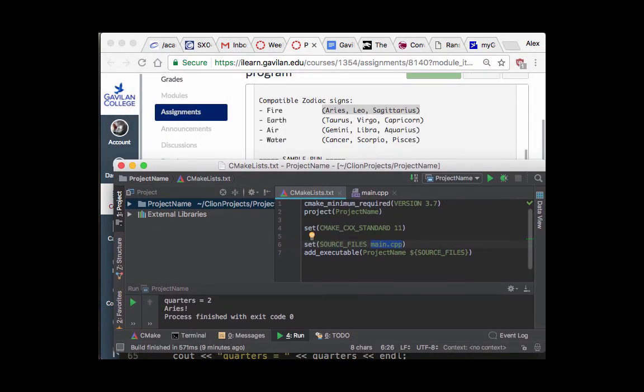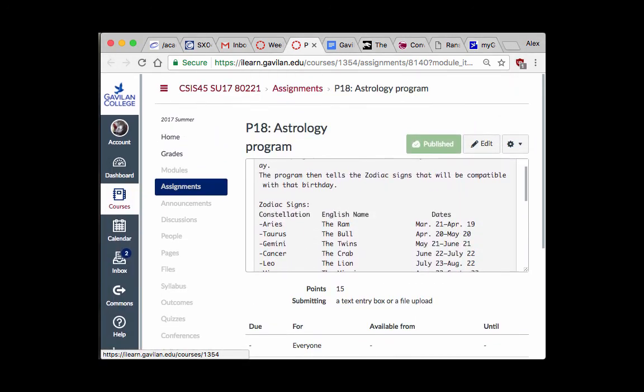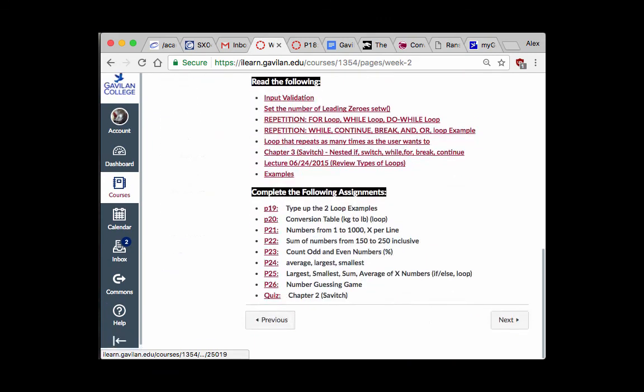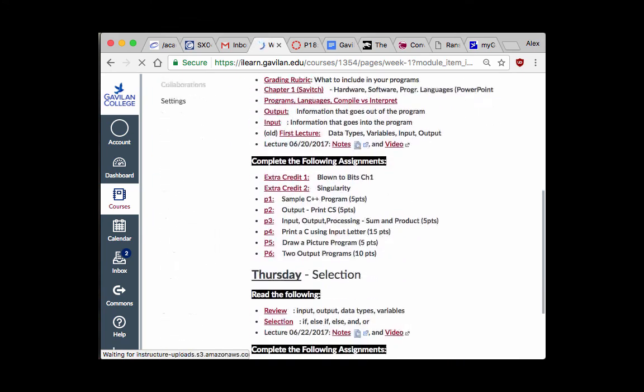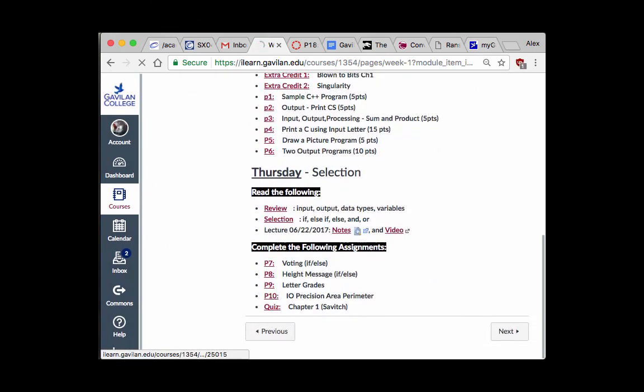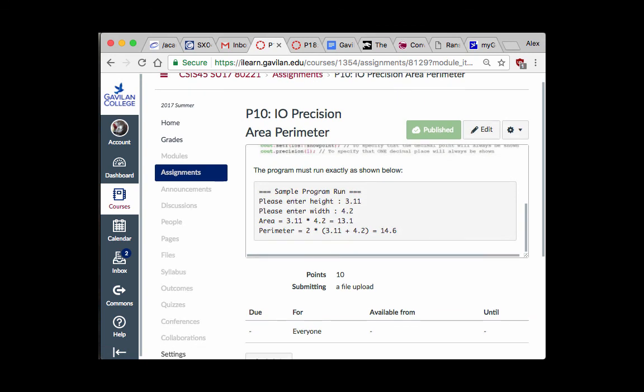I have a question on assignment 10, the precision. In that assignment, there was a goal to make the output exact as this. You wanted the results in a precision.